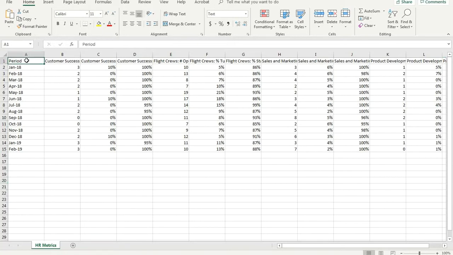If we start in column A, you will see a list of all periods that we want to add data to. And for this period column, you can either enter the period name or the period end date, but either way, it needs to match what's in your ClearPoint account exactly.